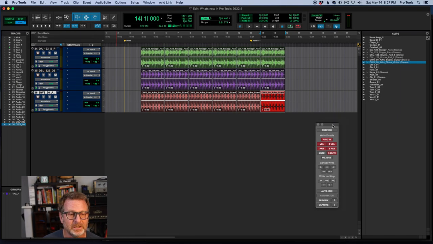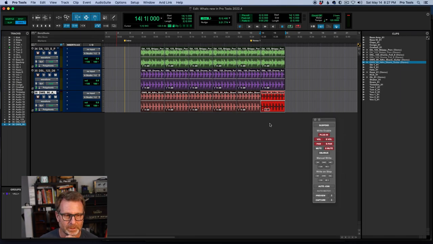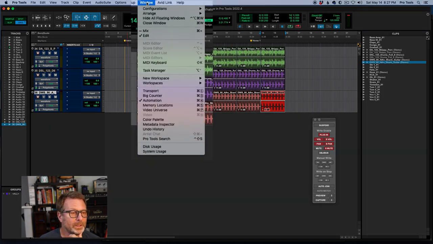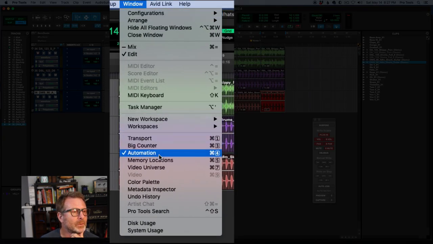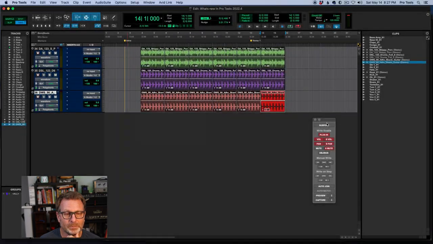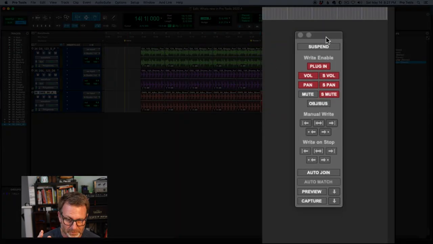The other part of it is in the floating automation window, and that's found under the window menu, automation, where is it? There it is. Now, with Pro Tools, the previous version, Pro Tools Standard, you had basically half of this window. You had the top half. You could suspend automation. You could enable or disable the writing of these different automation modes. So plug-in, volume, pan, send volume, send pan, send mute. All that stuff was there.